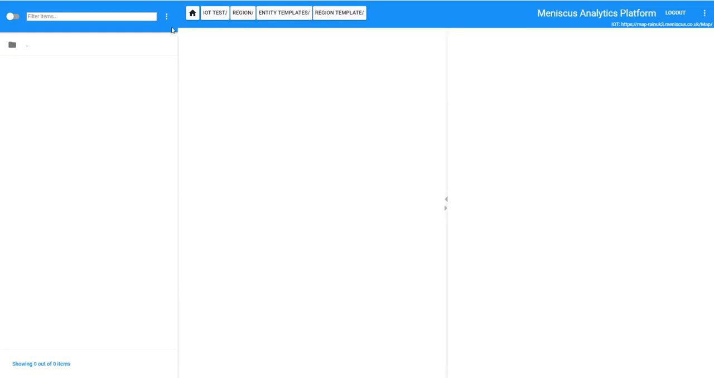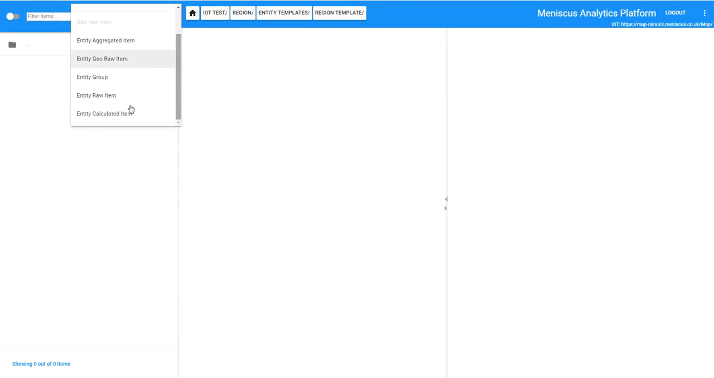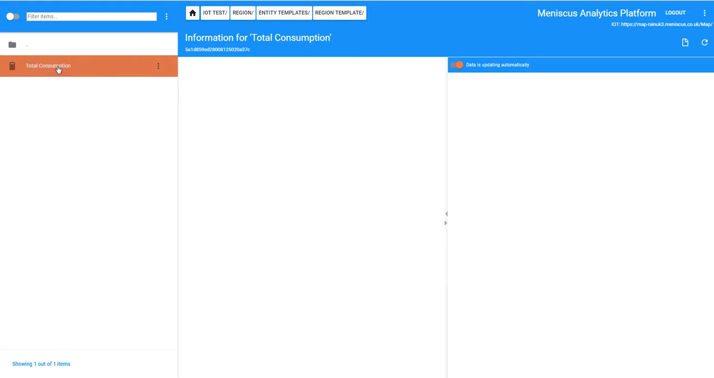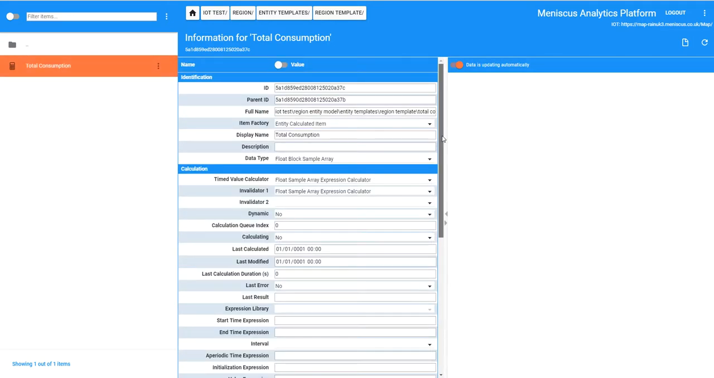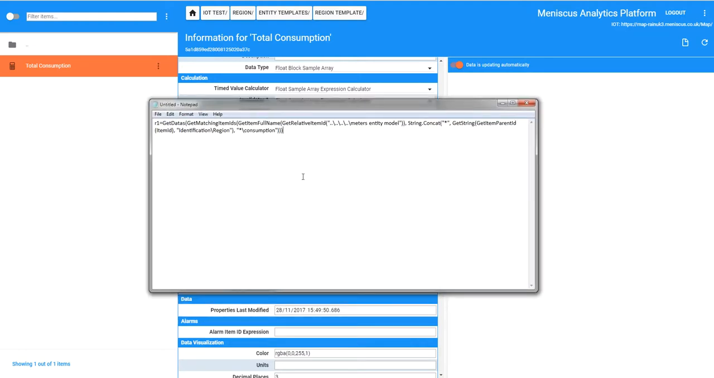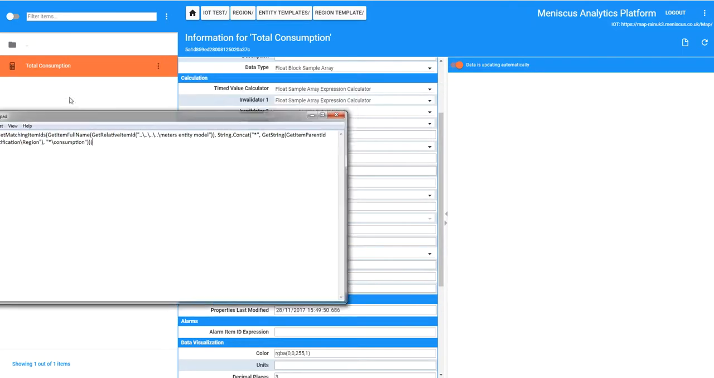Now I'm going to add in a new calculated item, which is going to be called total consumption. This is where we're going to do the aggregated consumption for all those entities that have a property of east or west. I'm just going to show you a simple calculation, so I'm opening up Notepad.